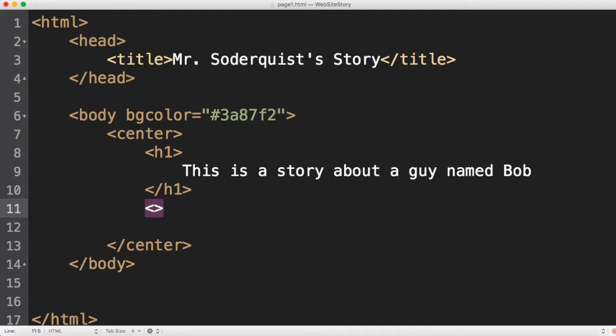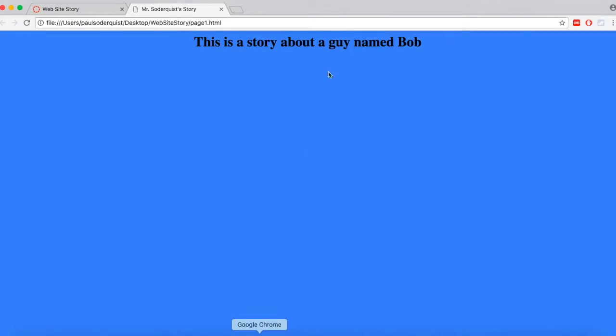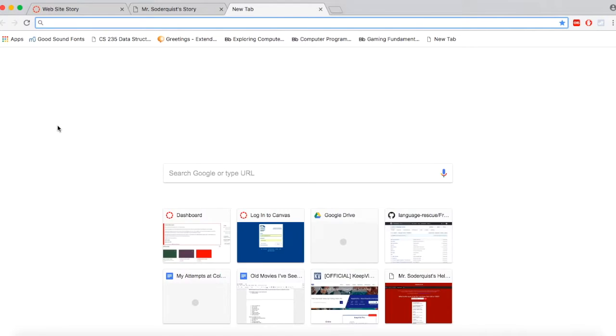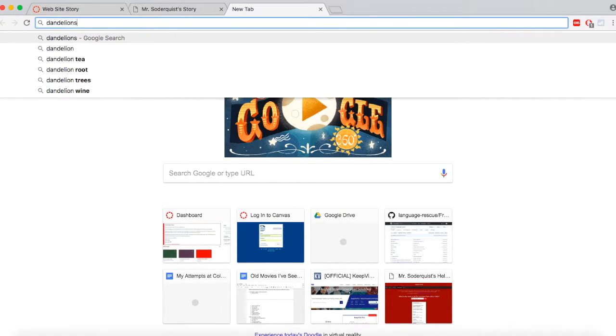It's actually pretty easy. We can just put an IMG tag, which is short for image, of course, and then we can say SRC, which is short for source, and then we specify the file path, or the URL if we want to find an image online, and we put that in quotes. So let's actually find an image online first. Let's just say dandelions.